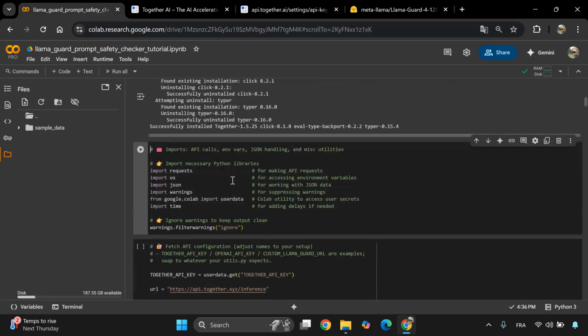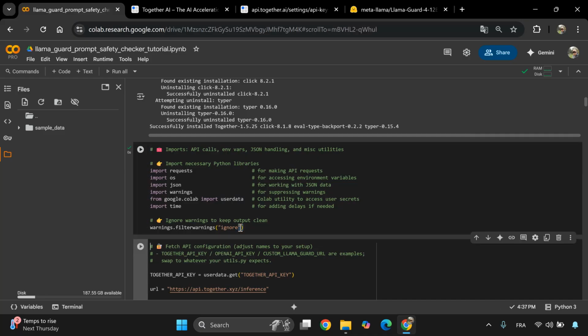Next, we need to import the basics for API calls, secrets, and clean output. So nothing exciting yet, just essentials. So we're importing requests, OS, JSON, warnings, and userdata from google.colab along with time, and keeping the warnings turned off. So let's run it.